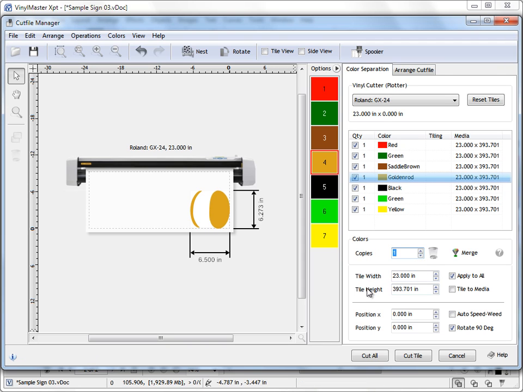Now here we're talking about the tile width and the tile height. This is terminology you might not be familiar with, so I'll quickly explain that.